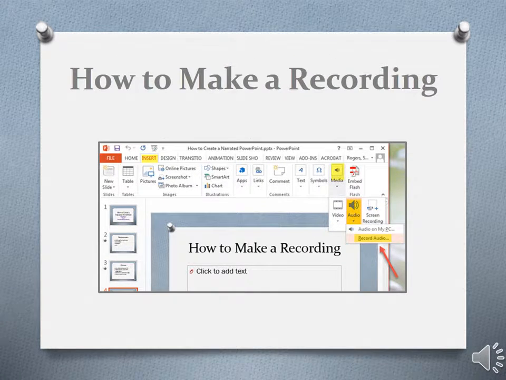To make a narration, go to the Insert tab in PowerPoint and then select the Media button with the icon for audio. You'll get a drop-down menu. It will say Record Audio. Once you select that, a pop-up window will display and say Record Sound. You just select the red button to record and then blue to stop or pause, and OK when you're done.